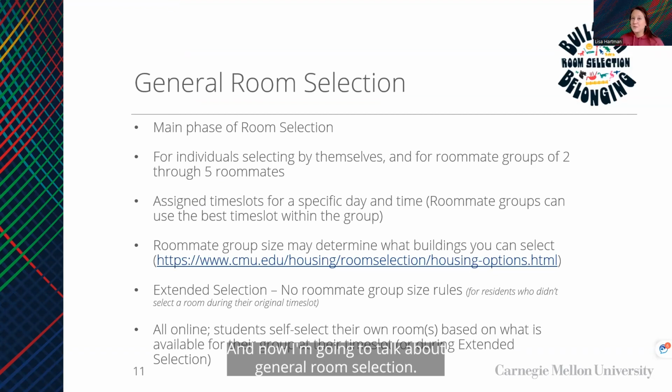And now I'm going to talk about general room selection. This is the process through which the vast majority of our residents are going to go through. So 75 to 80% of our returning residents go through general room selection. It's our main phase of room selection. This is for individuals who are selecting by themselves, but also for students with roommate groups of 2 through 5 roommates. Having a roommate group does determine what options you're going to have during your time slots, as well as give you more options if you are interested in something like a multi-bedroom apartment or house. You need to fill those houses with roommates. So keep that in mind.